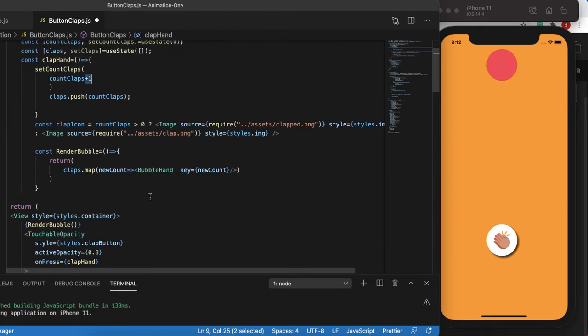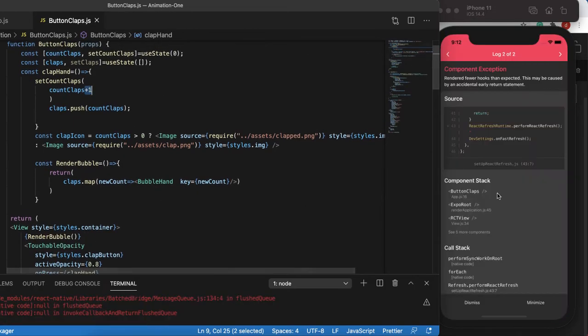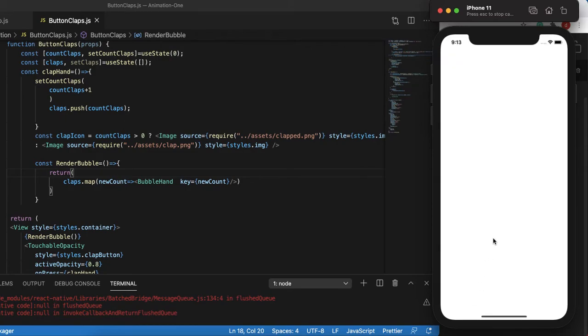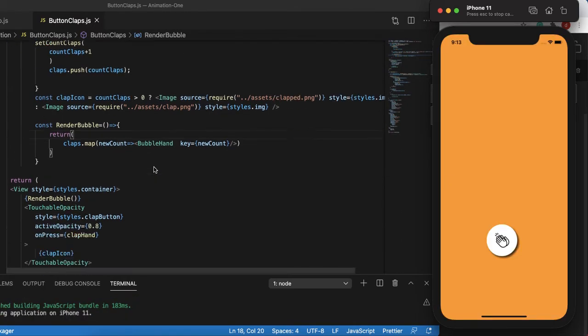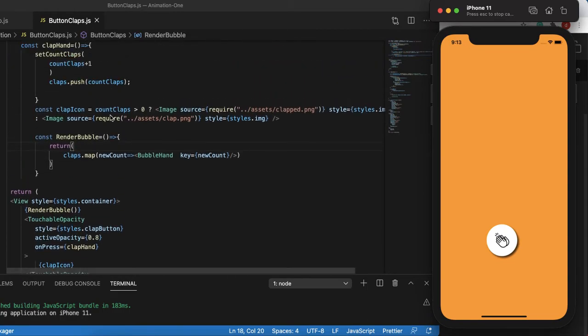Now let's go ahead and save it. Okay, so render has been called. It doesn't matter though. So let's go ahead and reload it. Okay, we are good now. Well, this happens when you play around with hooks and render components, so it's better you restart your Metro bundler.